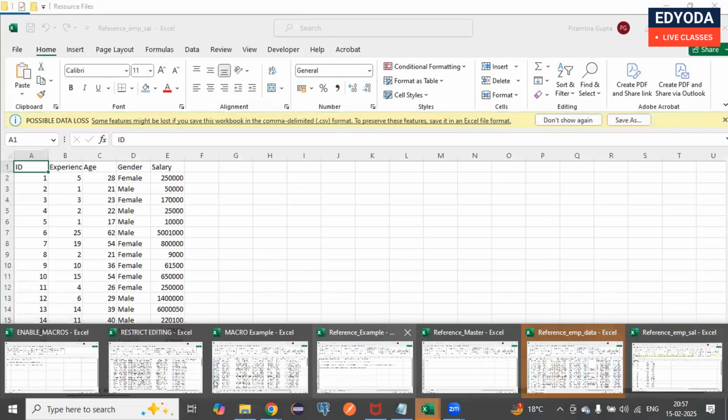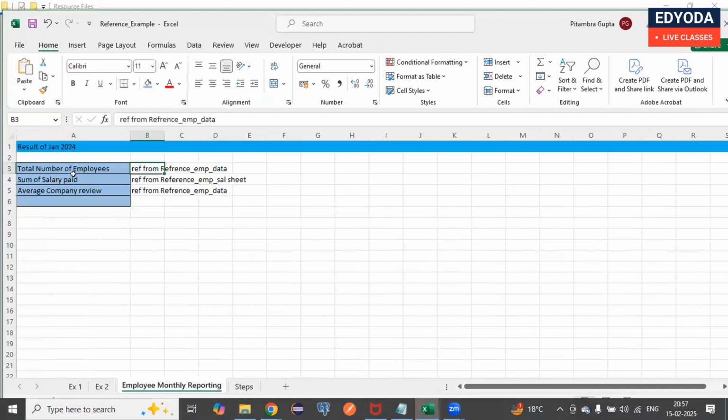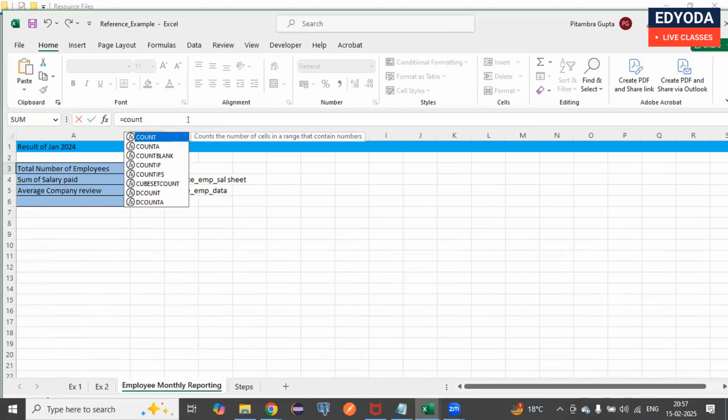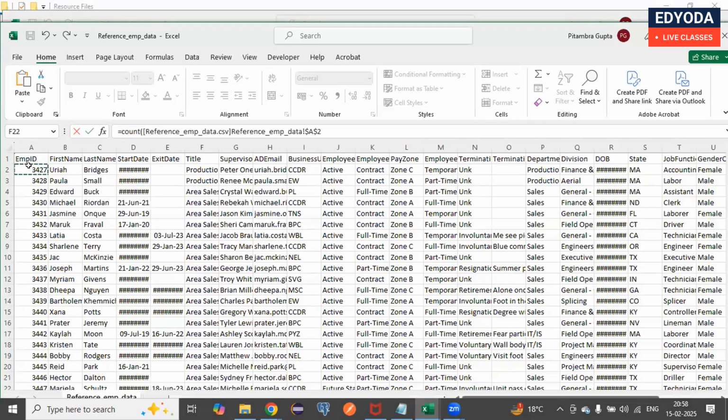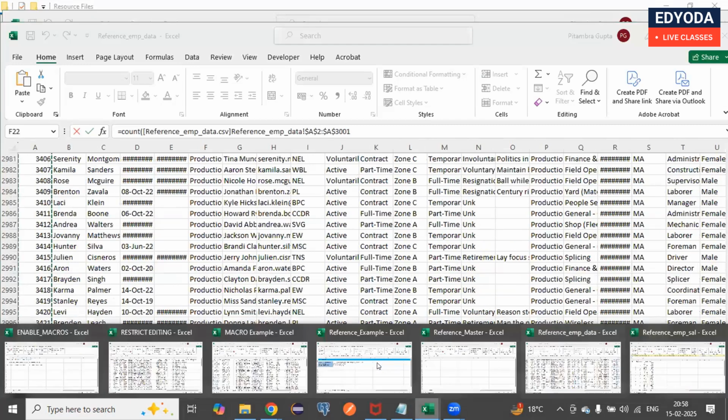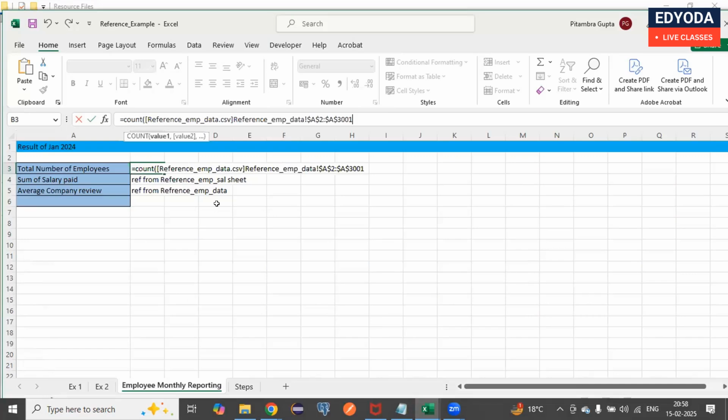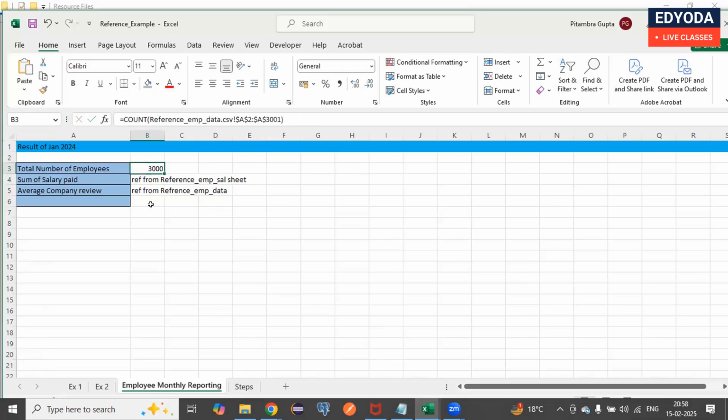Now I'll come back to my reporting sheet, and here I want total number of employees. So I'll just remove this information, and here I want equal to count. Count of the range. Range is not available here. Range is available in my employee data. I'll go to employee data. I'll select the range, come back here and just press enter. We have the value 3000. Now sum of salary paid, or let's say sum of salary is not the correct option. So I'll write average of salary paid in the month January.